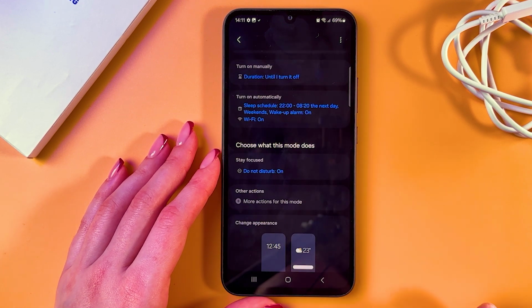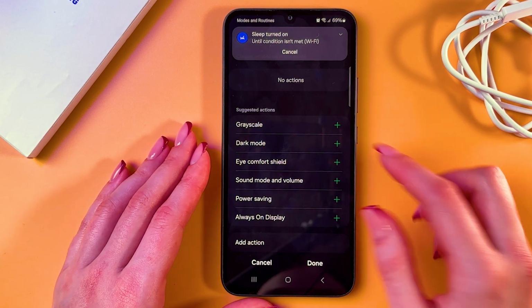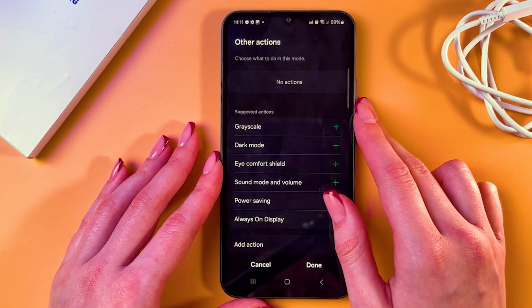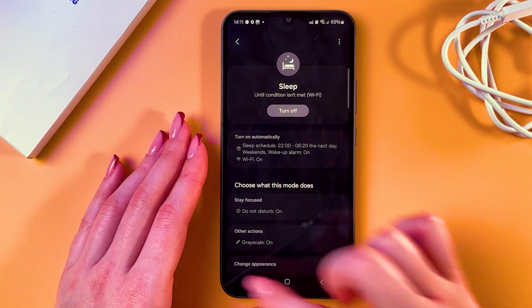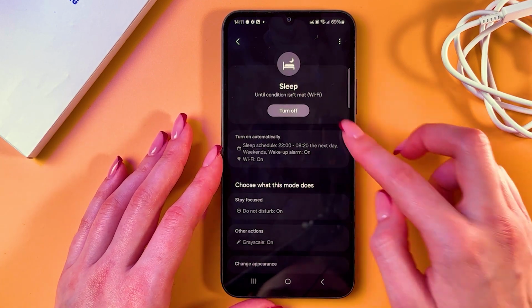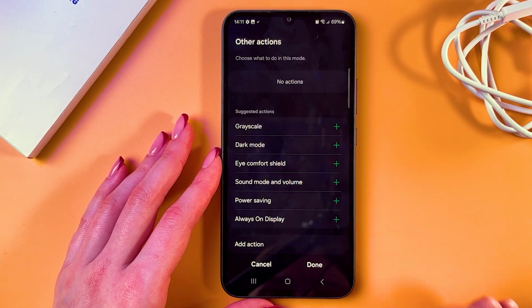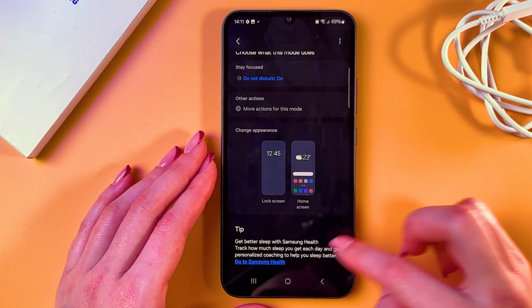this schedule like that. In the other action, you can enable to just turn on the grayscale mode during the bedtime mode enabled. And if you do this, then it will look like that, so the screen will be just black and white. Let's disable it, save the changes, and now we can also change its appearance.